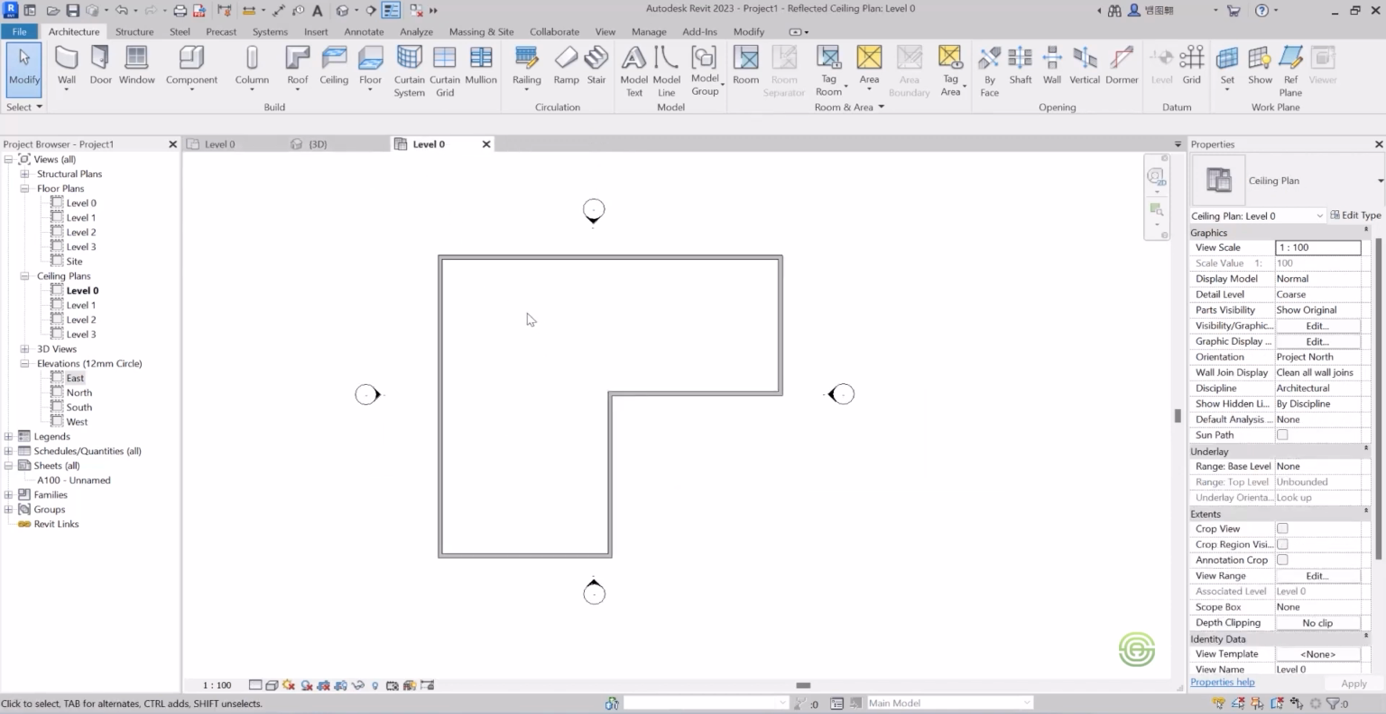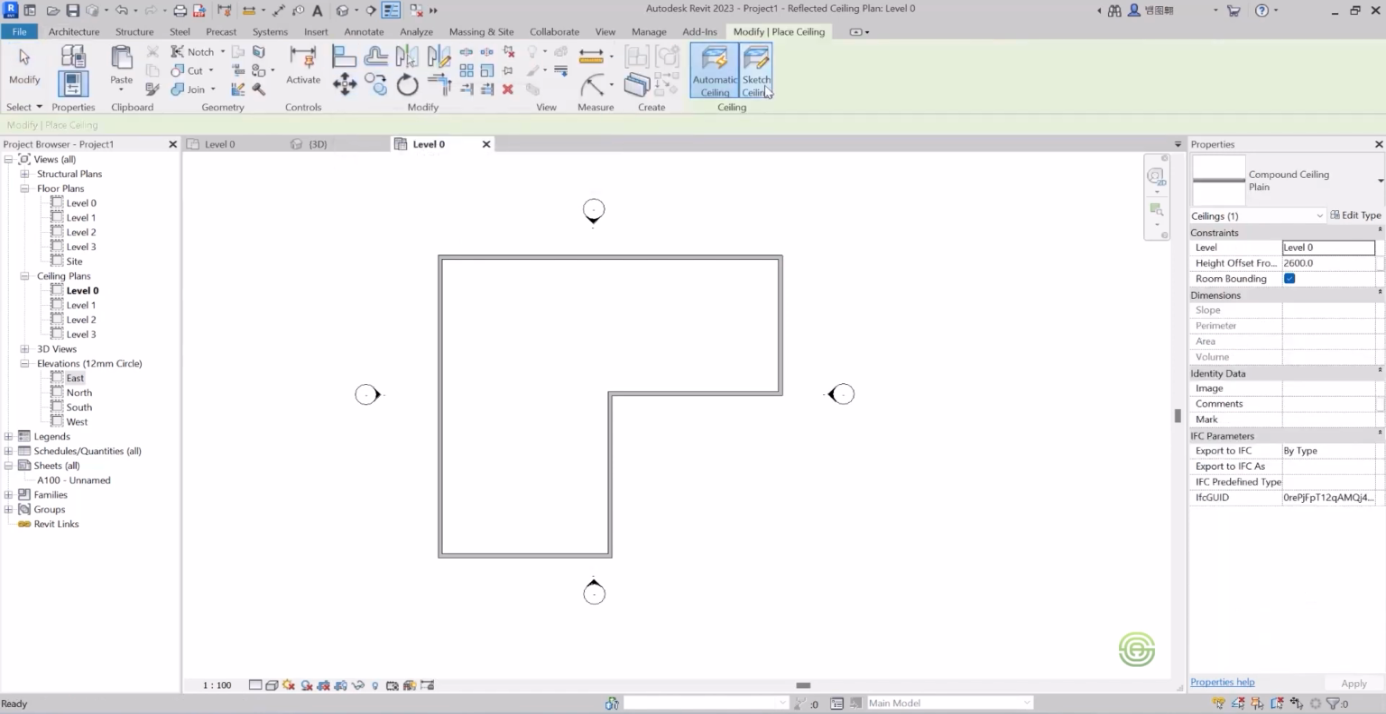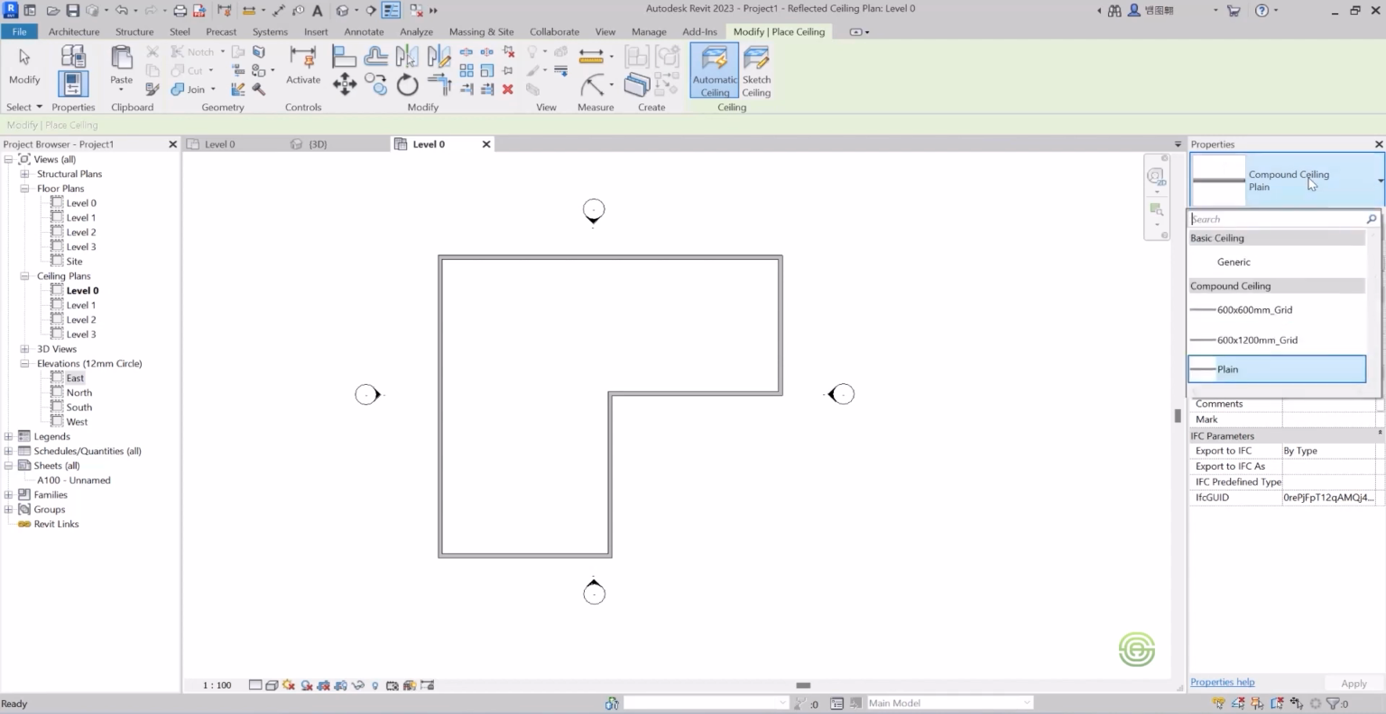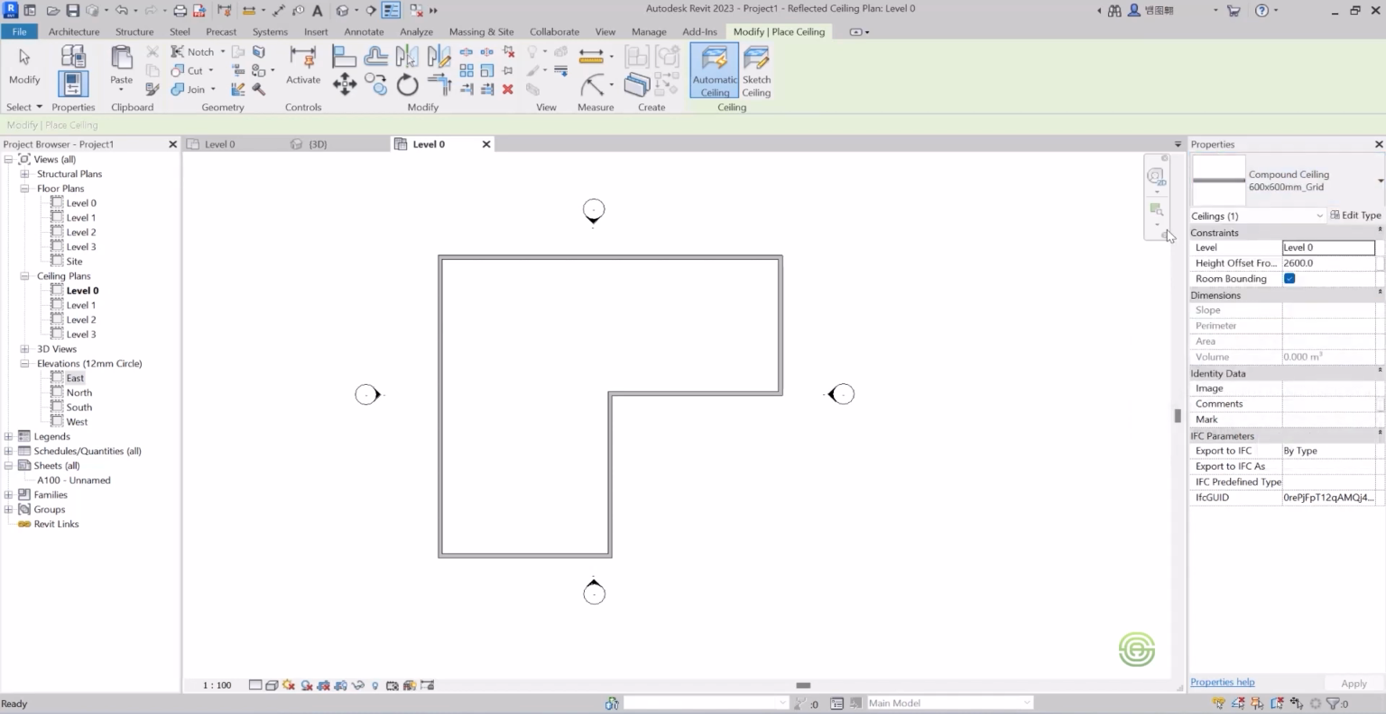Now to draw a ceiling, you have to click on ceiling. When you click on ceiling, we have two options, automatic ceiling and sketch ceiling. First we will see what automatic ceiling is, and then we'll see what sketch ceiling is. Once you click on ceiling, in properties we can select whatever kind of ceiling you want, either plain or 600 by 600 grid or anything. I'll select 600 by 600 grid, and now the option is automatic ceiling.